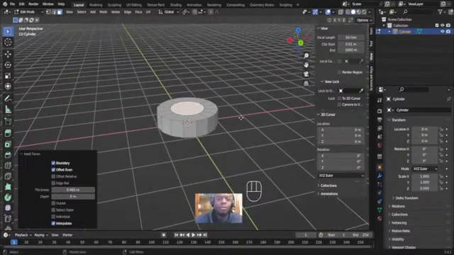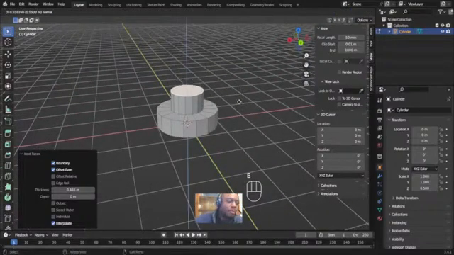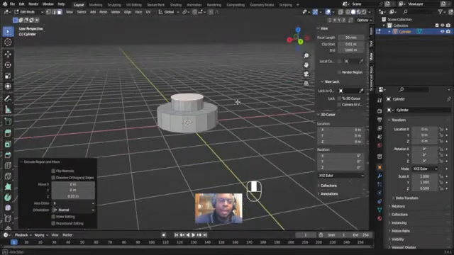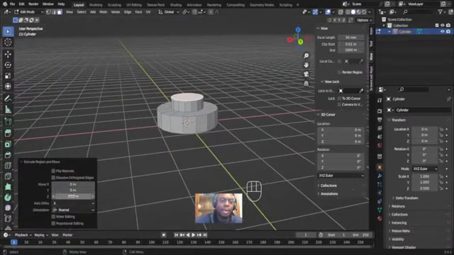Then I'm going to extrude it up. I already know what I want. I want it to be 0.33. Now it shows down here what I just did because it was on the z-axis. So remember, x-axis is the red, y-axis is the green, and the z-axis is up and down.